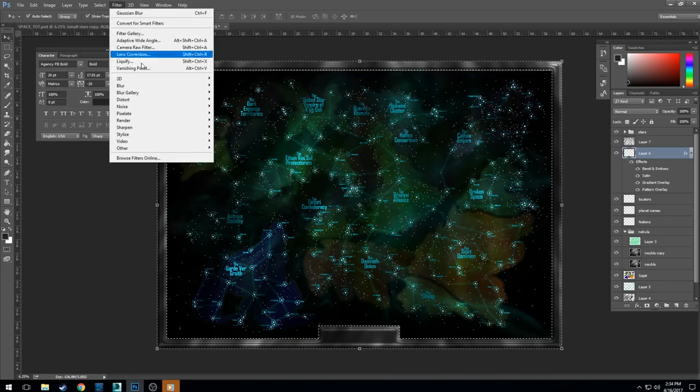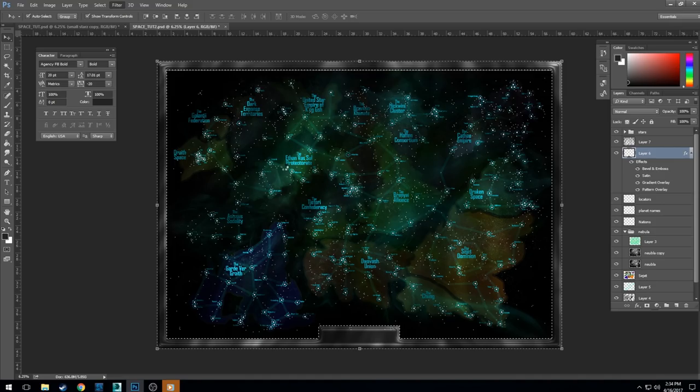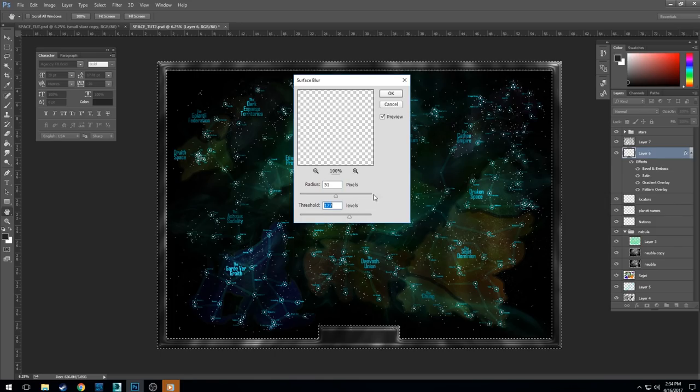I'm then going to come in here and just blur it. So I'm going to use a smart surface blur. Just punch it up. And all it's going to do is just kind of knock out the horrid hard lines and stuff at the close-up level.